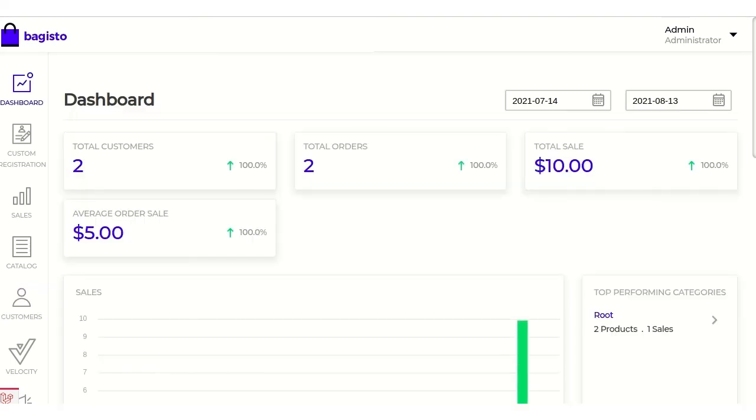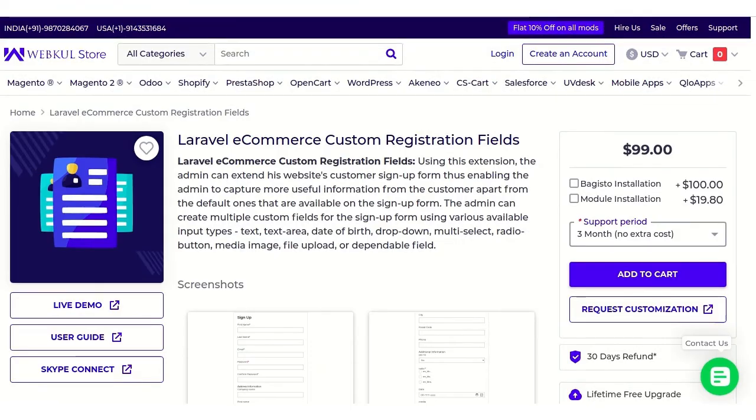Okay, this is all about the custom registration field. You can create a different kind of sign up form for your customer according to your need, like what kind of detail you want to collect from them. This is all about the module.